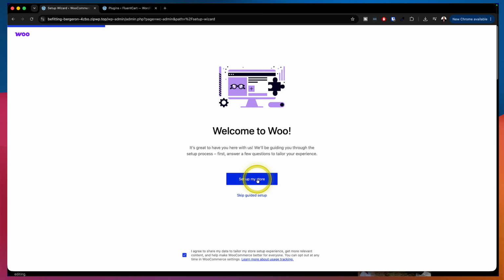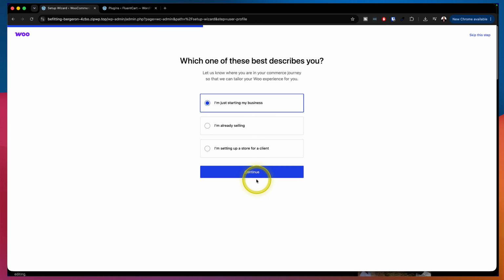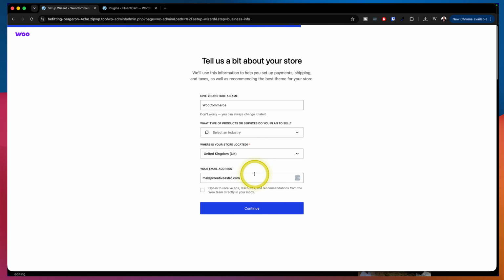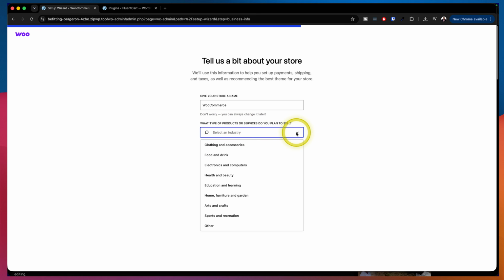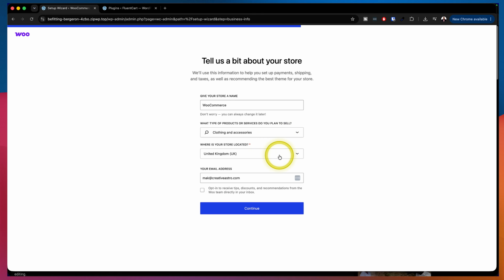So chances are you're going to want to set up your store. So let's go in and add some information here. So I'm going to say I'm just starting my business. I'm going to hit continue. And then here, that's my name and then my WooCommerce name, my store name. What type of products do you plan to sell? So let's go with clothing and accessories. Where you're located. I'll leave the United Kingdom as it is. And then I'm going to hit continue.